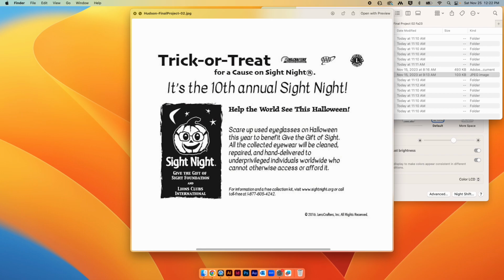If you need to make this logo a little bit smaller, that's fine, this logo here. But to fill that gap with those logos there, I might try either center justifying this together with that, or even if you want to have it offset slightly, that's totally fine. But then you would have your trick or treat for a cause on site night, and then maybe slightly make that smaller, and you can keep it on one line.